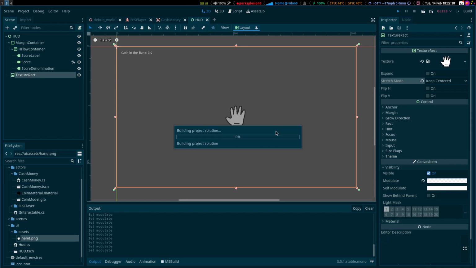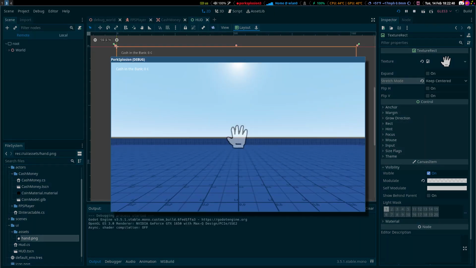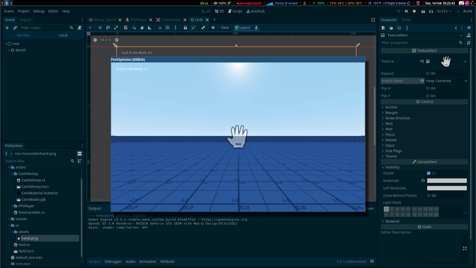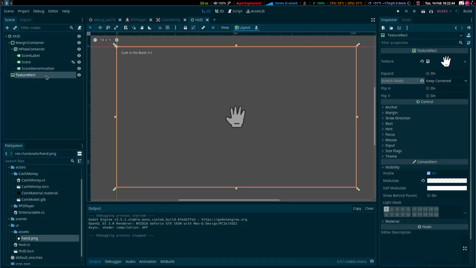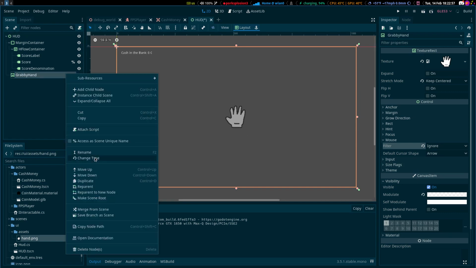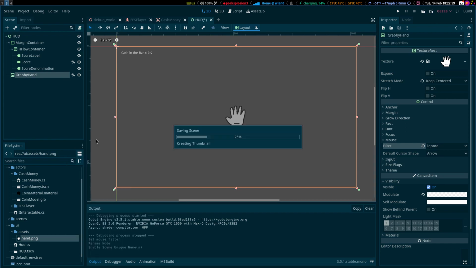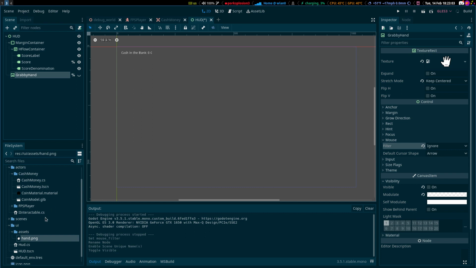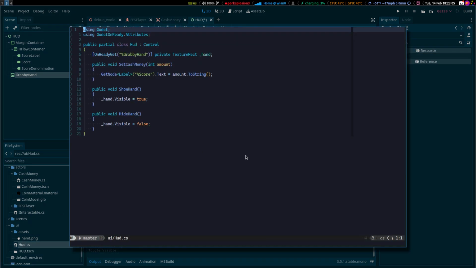And then I also want, in the canvas item visibility modulate, turn down the alpha to half. Save that. See how it looks in game. So now I have a hand. But I can't move because it's eating my mouse inputs. Mouse, ignore, save. And then I want to rename it to grabby hand. Make it a unique name. And turn it off.